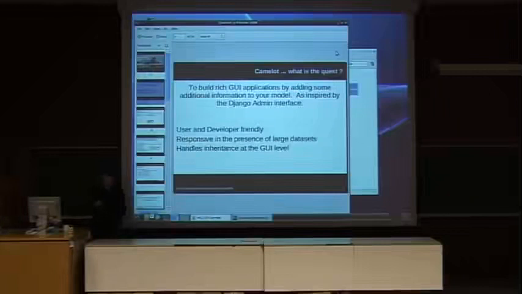Another target is that it should handle object inheritance at the GUI level. For example, if you have an animal object and you have a list of animal objects, you get all the properties of the animals, but if you select one of the animals and it's, for example, a donkey, then you get all the properties of the donkey visualized.